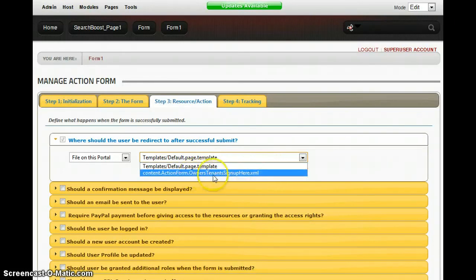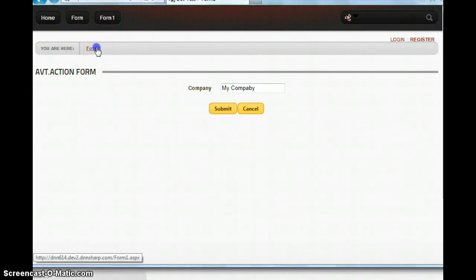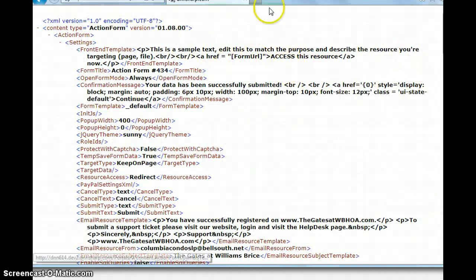But I will try the XML, which I don't think should be blocked. Okay, so now I instructed Action Form to redirect to this XML. I can also choose to force download of that file. So instead of trying to open it in the browser, it will pop up the download dialog, so I can save it on my laptop and see it later. Let's try both options. So now I don't have to force download. I will go back, I will refresh the form, and I will submit it. You see I'm redirected to the XML file, and I see it inside the browser.